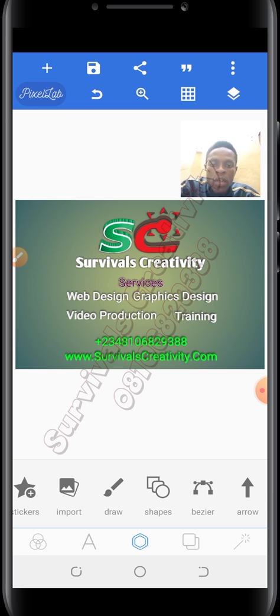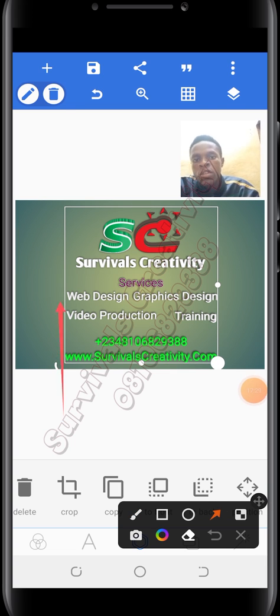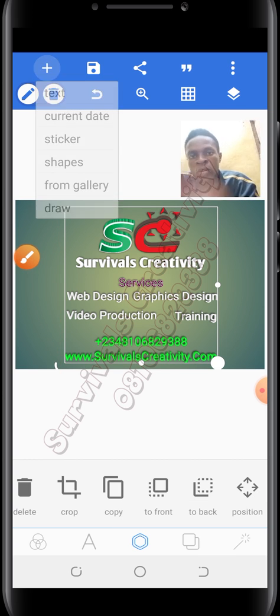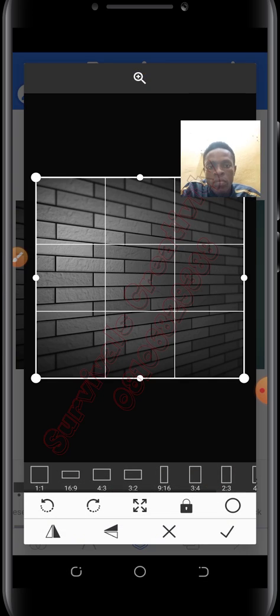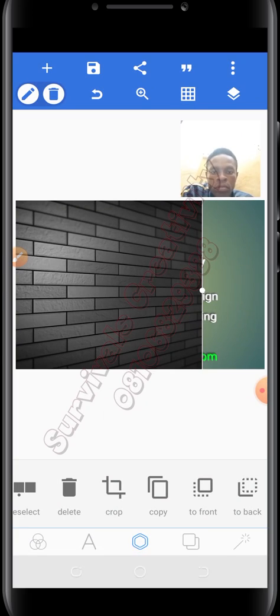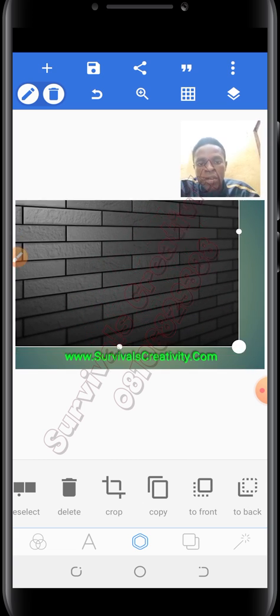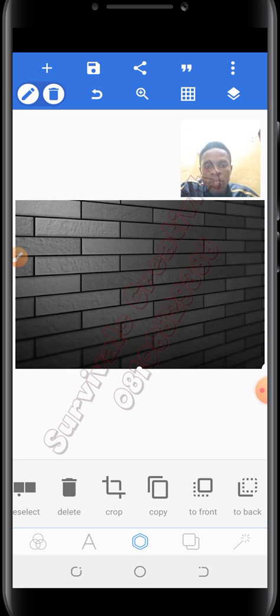So with this now, the next thing I will need to do is to put something on the background. I'll use this plus icon here to add an image to the background. I'll click on the image. So I'll increase the size of this image and place it this way. I will send it to back.